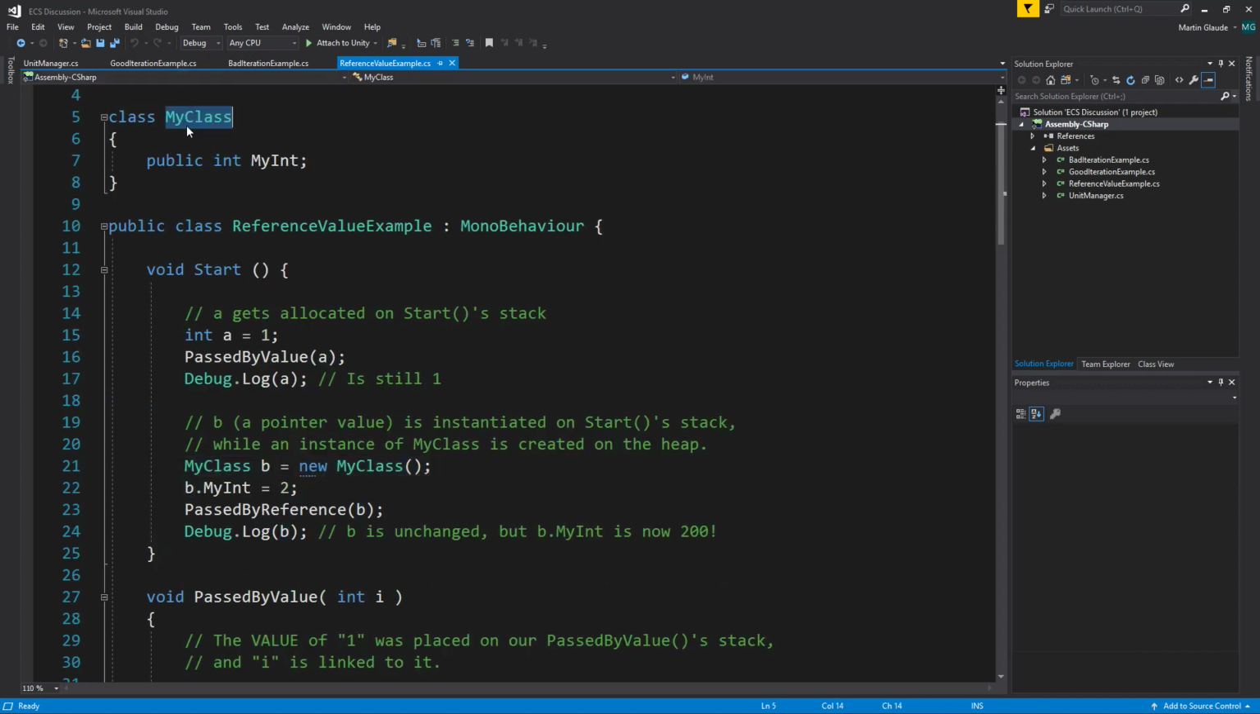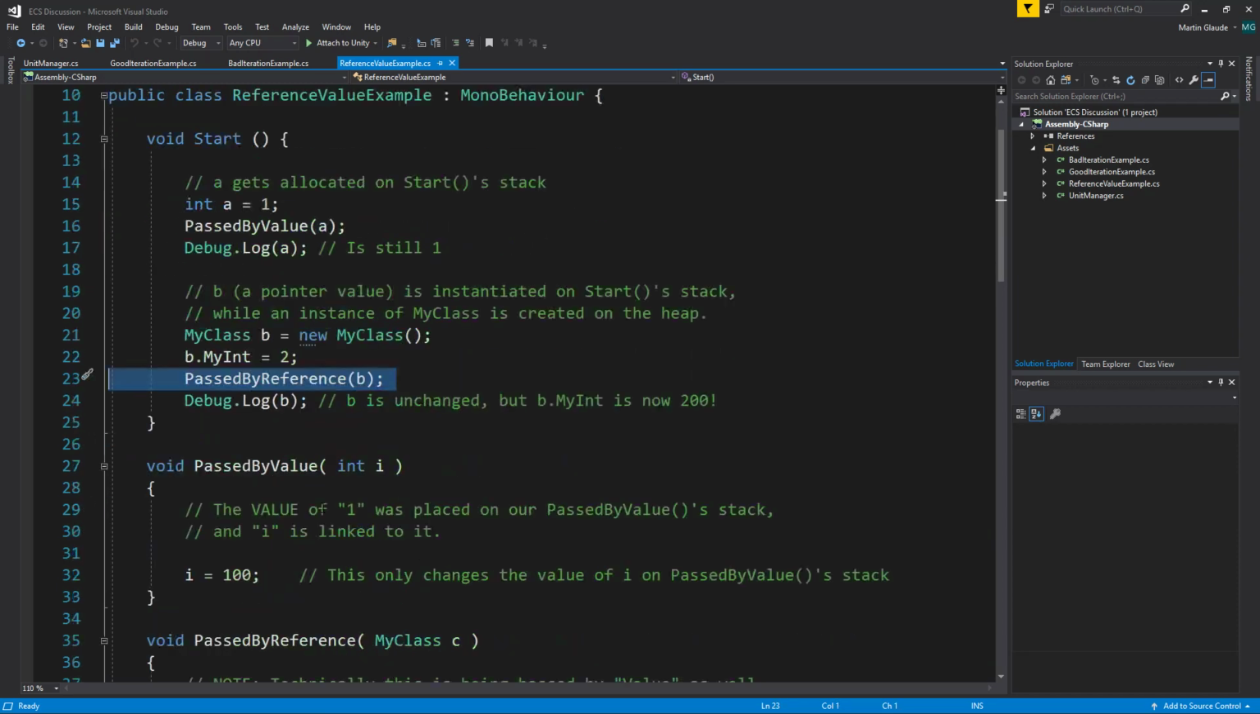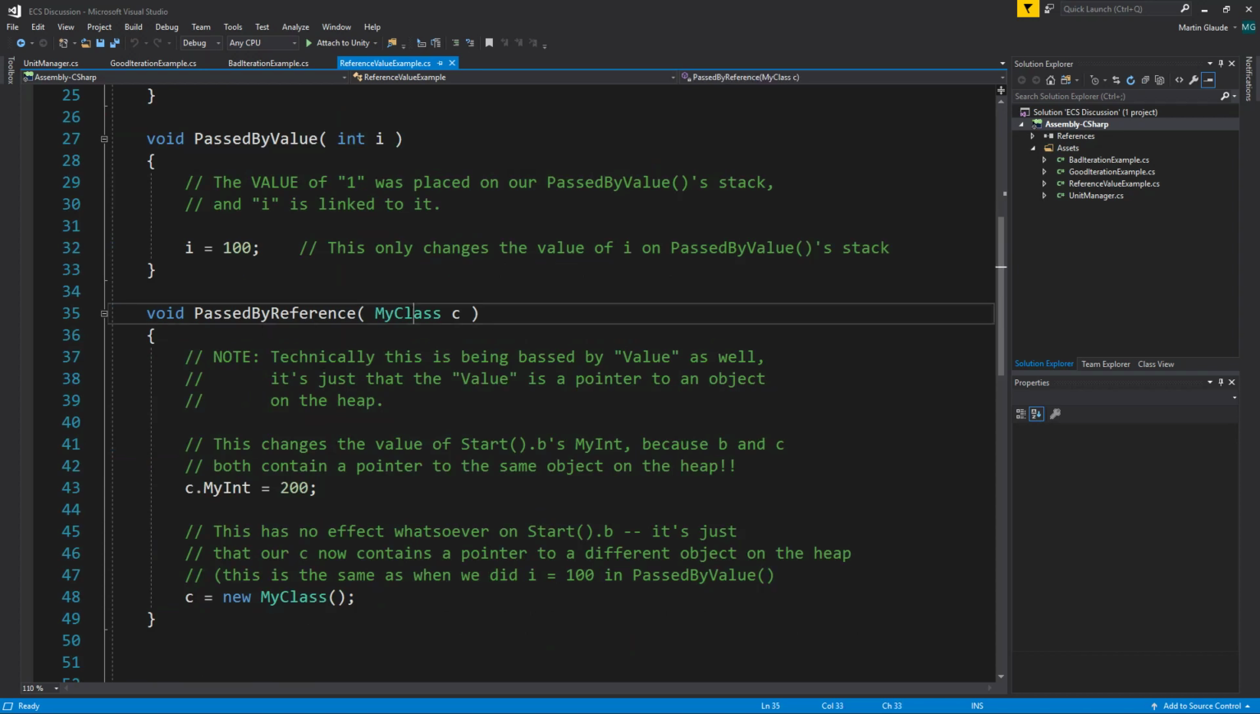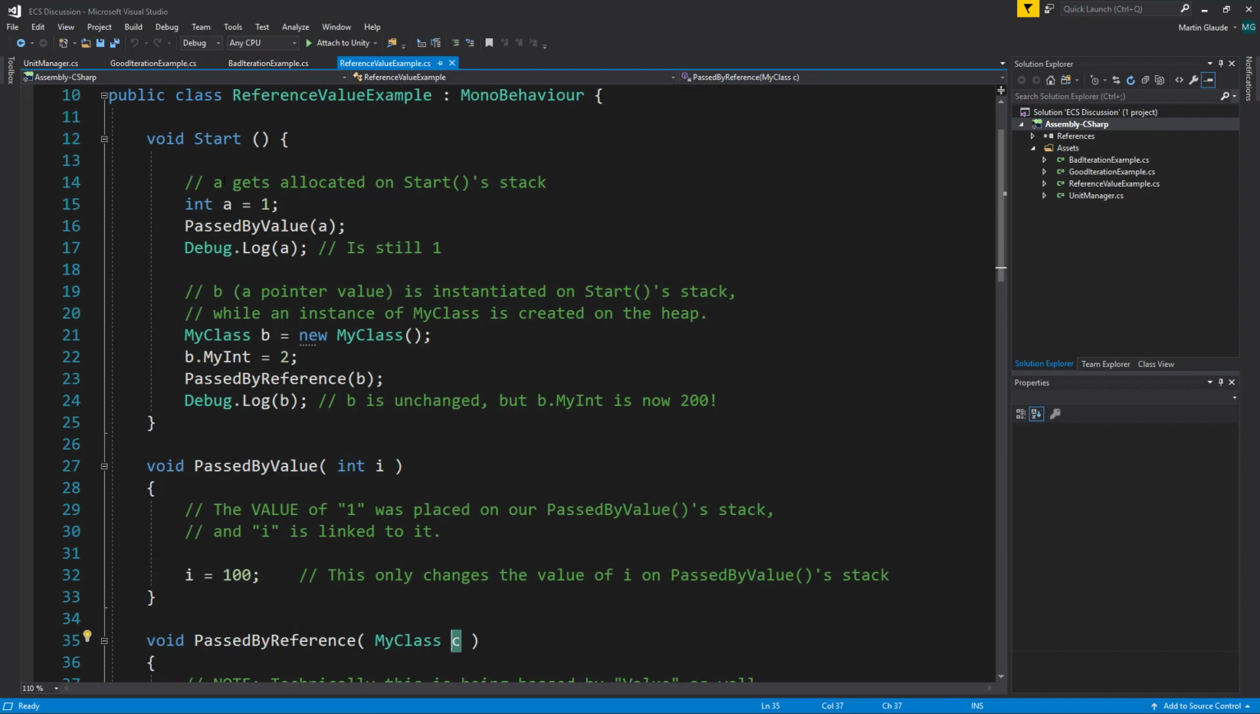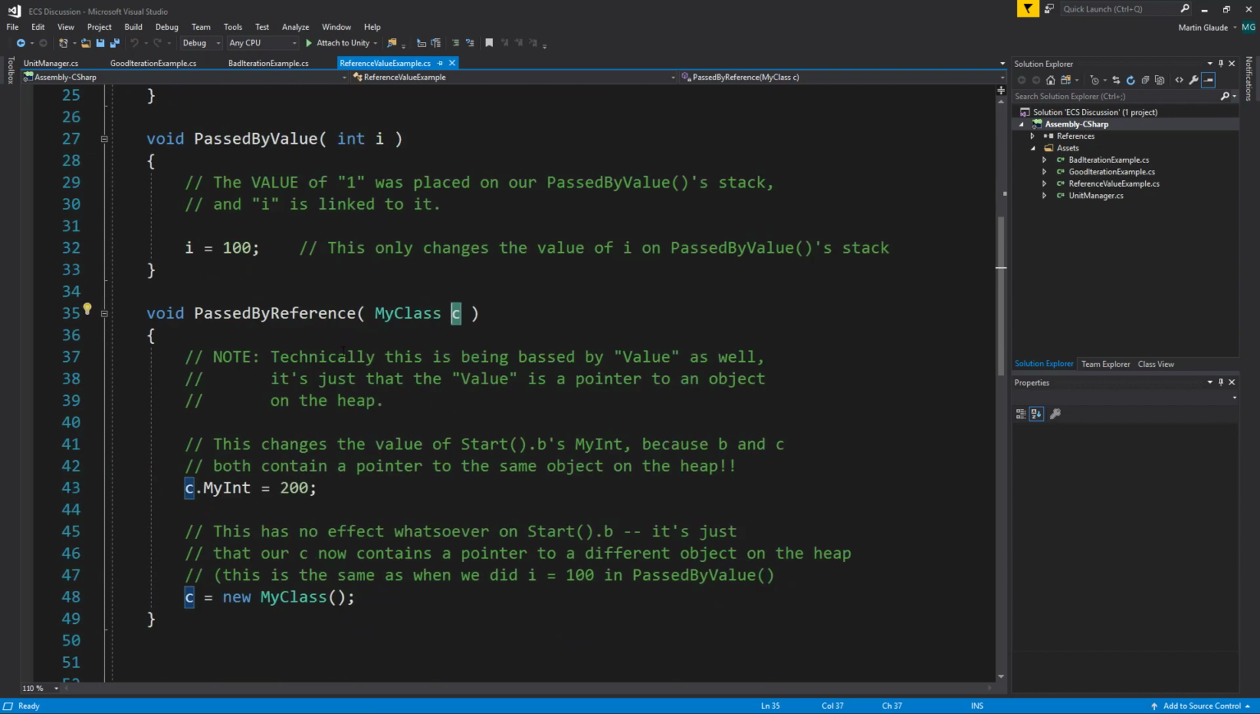So we've got a new instance of my class, and in this my class is B. It's got a property or field, myInt, over here that we're setting to a value of 2. We're then going to call passByReference. So passByReference accepts a myClass instance over here, which we're calling C. So we have B in start and C over here.